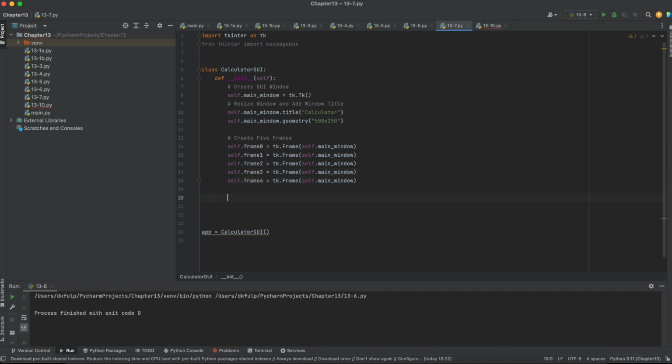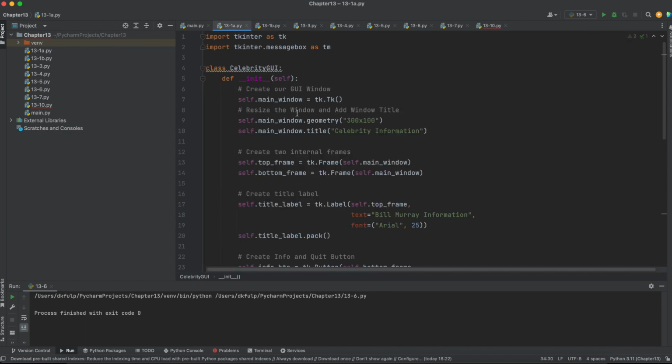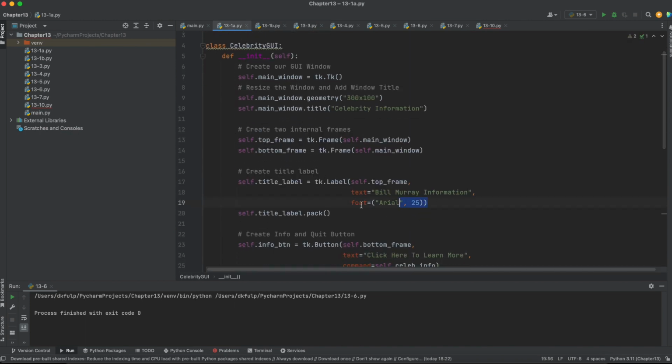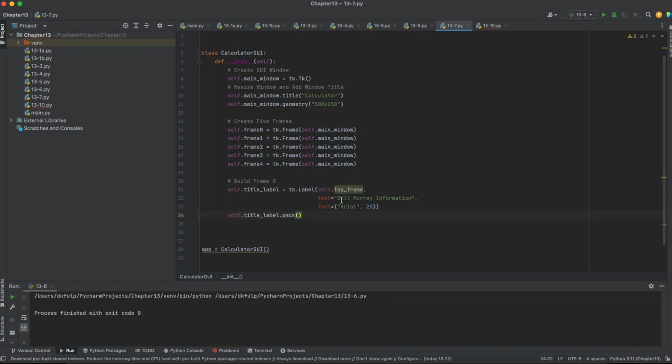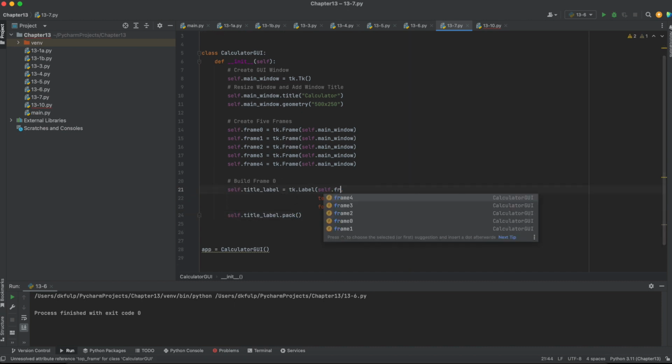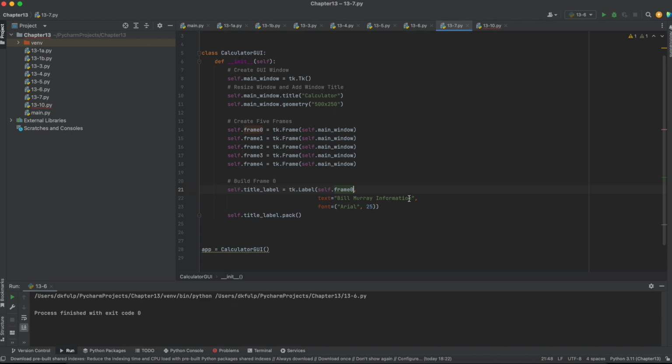And what we're going to do is start by building frame 0. In this case, we want to have a title. So if we go back to one of the previous ones we had, let's say the celebrity one here, we had a title. We'll grab that same title. Again, this is the benefit of having old code that you can look at. We'll paste that there. Instead of being for, let's say, Bill Murray's, this will be for frame 0, and this one's just going to be, let's say, basic calculator.